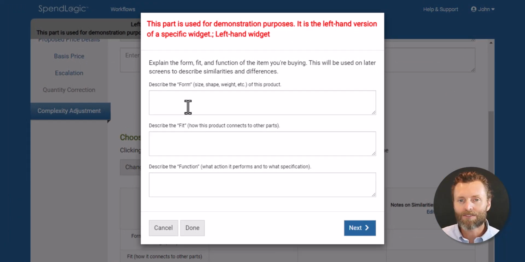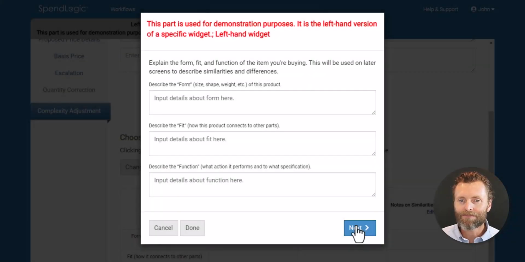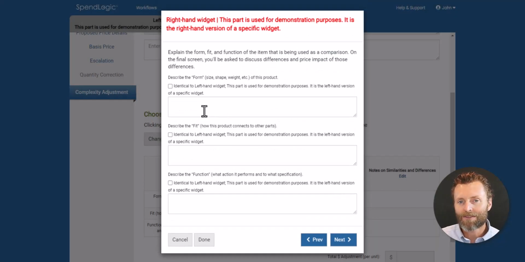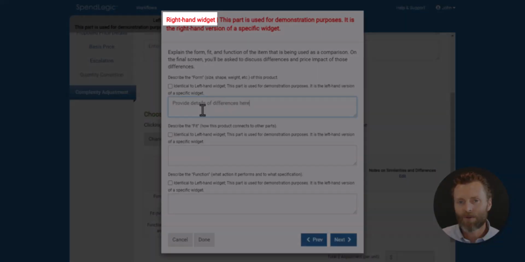Fill this screen out to the best of your ability. It's important that your explanations are thorough. Click Next. Now you're provided with a similar screen, but SpendLogic is now relating the form, fit, and function to the item that was purchased previously. We know this because we can see the part number in the upper left corner of the window.